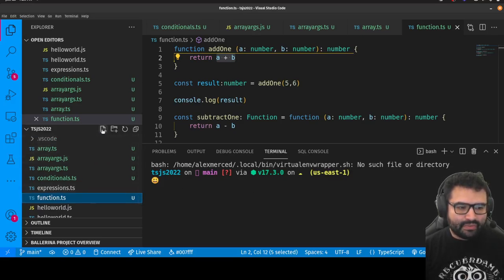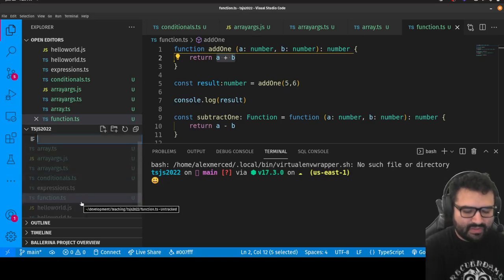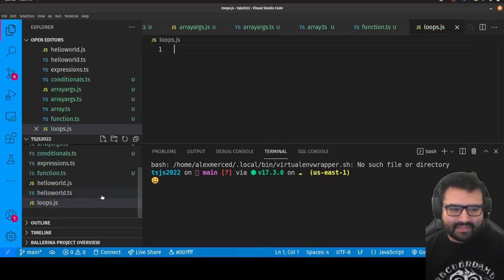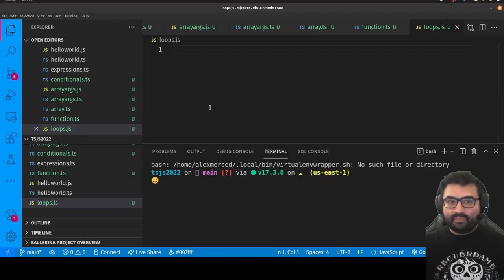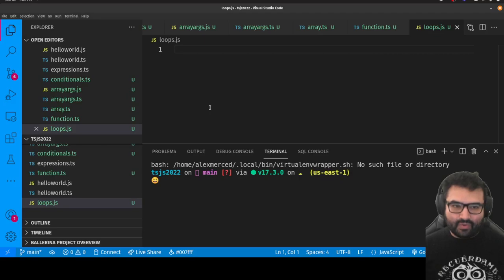Okay, so what we're going to do is create a new file, we'll call this loops.js. Maybe we'll do objects as well, but we'll cross that bridge when we get to it. In the same way that if statements say, do this if this is true, or do that if it's false, a loop basically says, repeat this code as long as this thing is true. That's what a loop does.